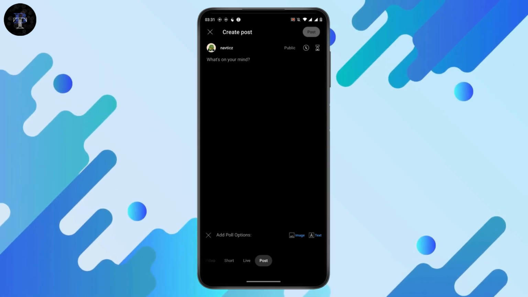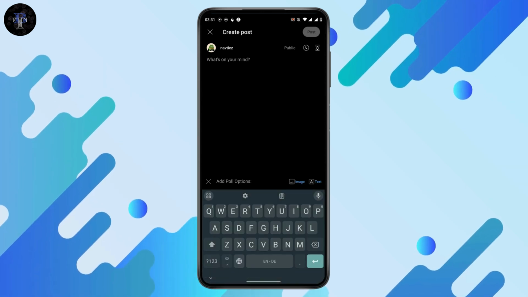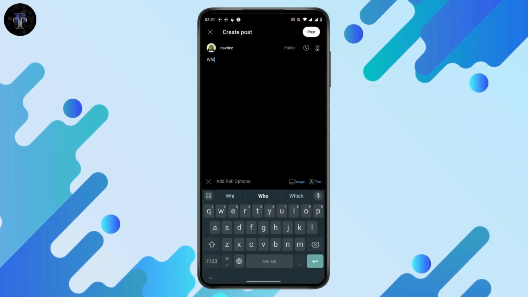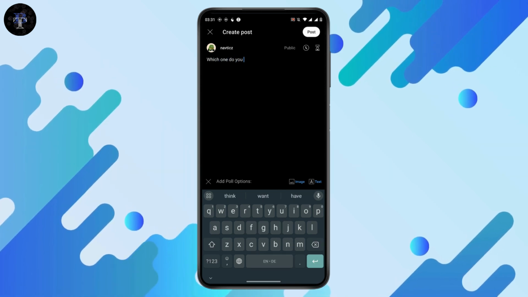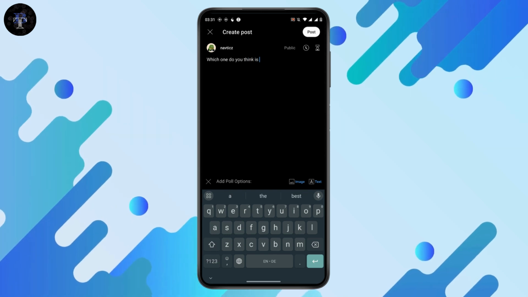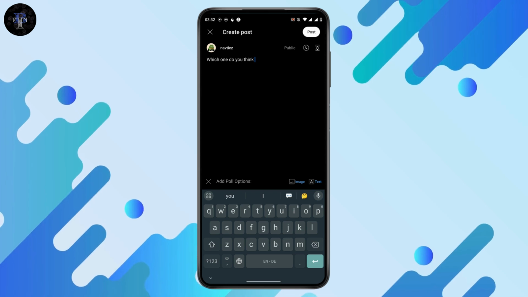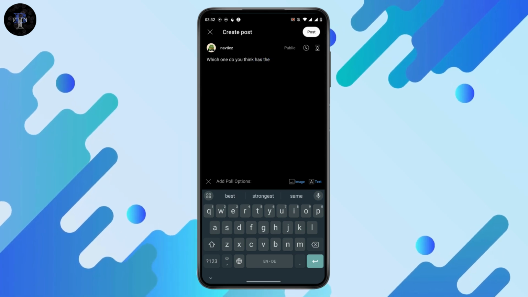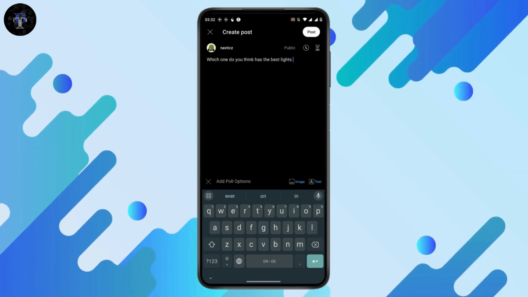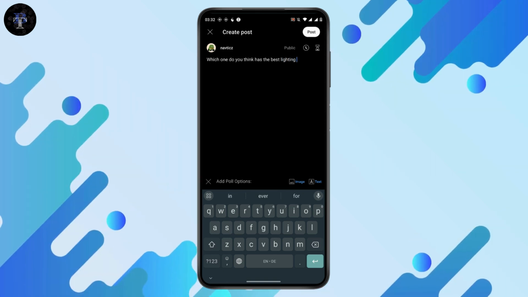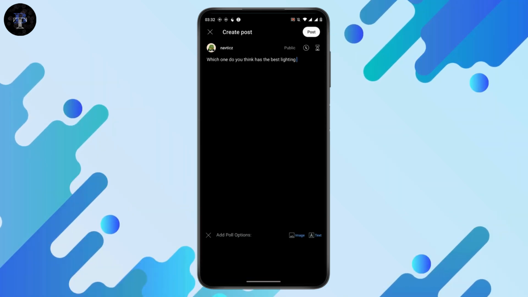Now in order to create a poll, what you can do is just simply enter the question that you want to ask first. Just simply enter it. So after entering your question, now you can create a poll.